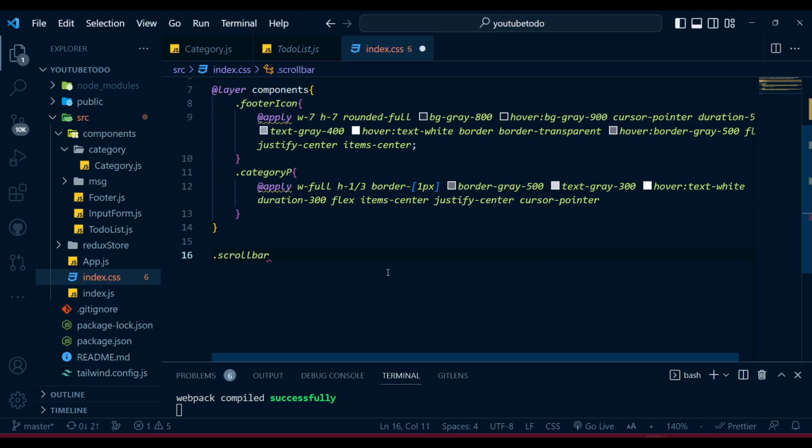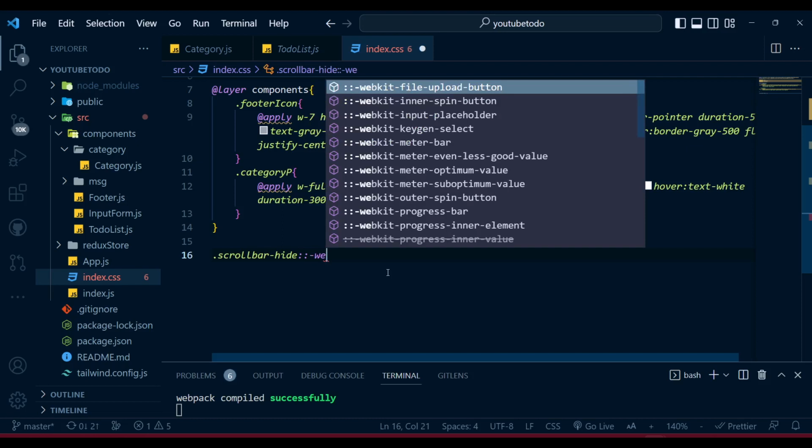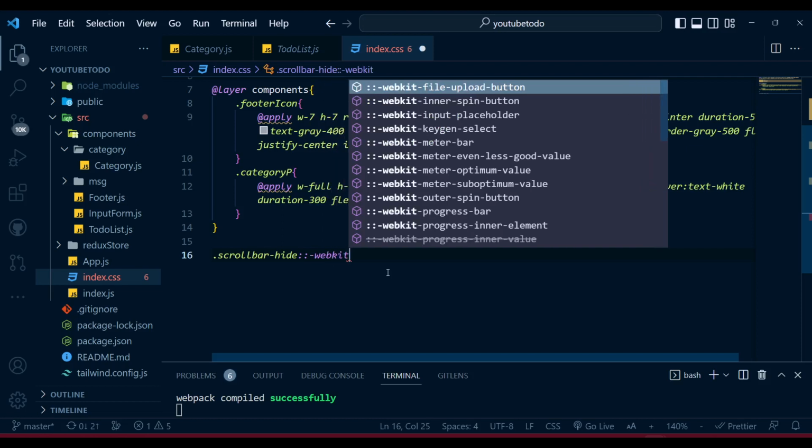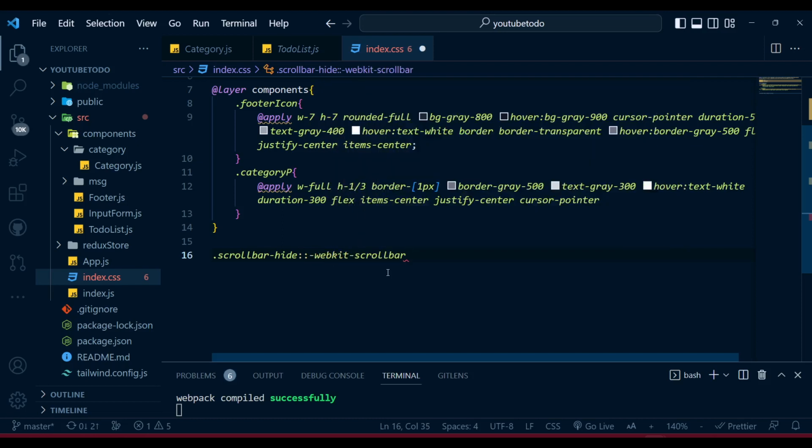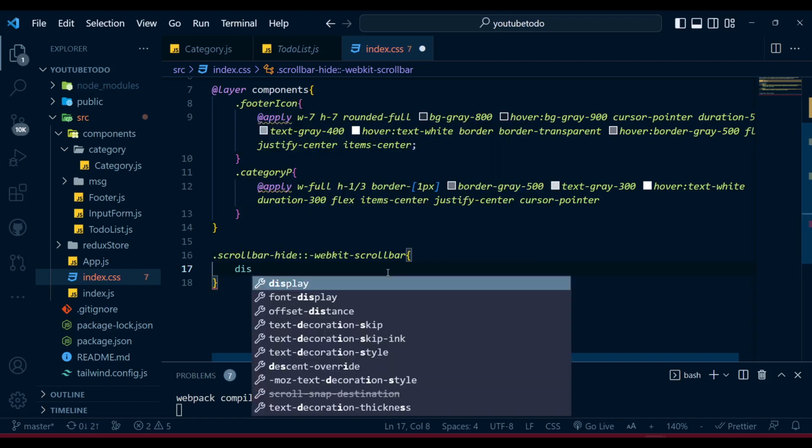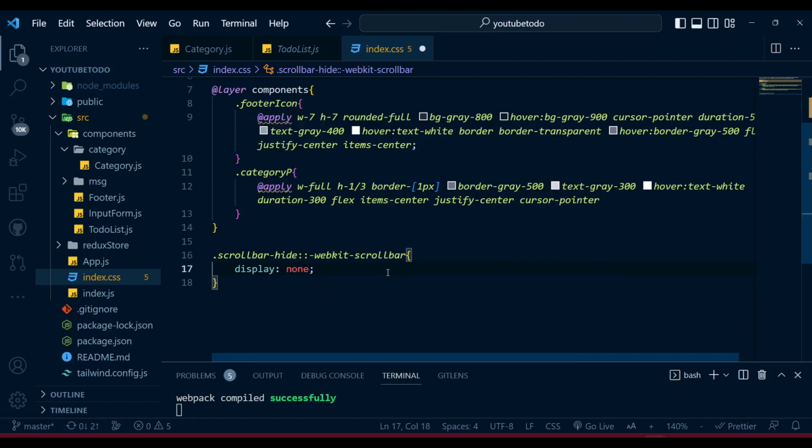I'm going to make a class name which targets the scroll bar, the WebKit scroll bar, and what it's going to do is display none. So it will just make the scroll bar hide. That's it. That's what it will do for our properties, and it will be available globally. It's not in Tailwind CSS. It's global CSS, our normal CSS that I'm adding.